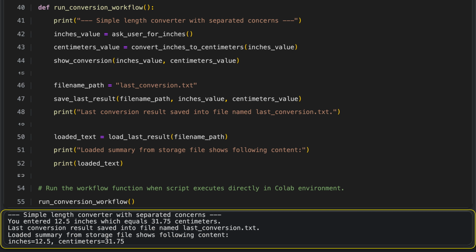This script illustrates separation of concerns by dividing user input, conversion logic, and file storage into distinct functions. It asks the user for a length in inches, uses a default value if none is provided, and converts that length to centimeters by multiplying by 2.54. The program then displays both the original and converted values and saves the conversion details to a file called last conversion. When run again, it reads and shows the most recent saved conversion. Altogether, it demonstrates modular design with a central workflow that coordinates interaction, computation, and data persistence.